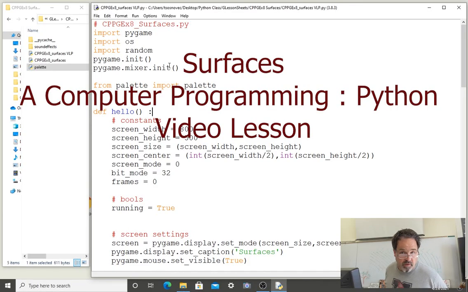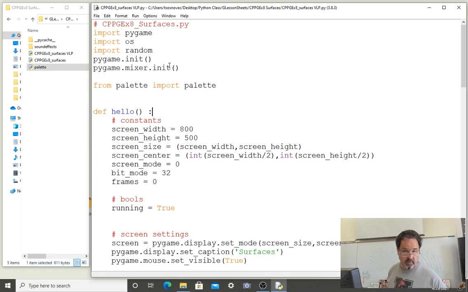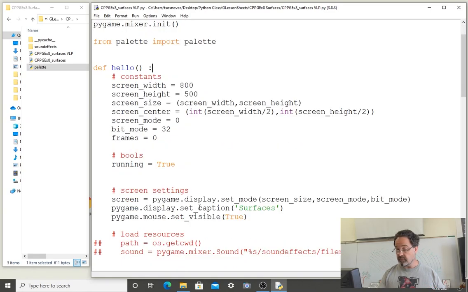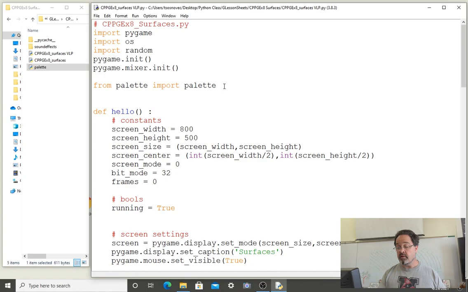Sauce here. This is a video lesson for Python programming, surfaces. I've started with the stub. The stub includes some basic graphic settings. I have imported a dictionary called palette from a file called palette. That's a dictionary of colors that I'll be using in this program.